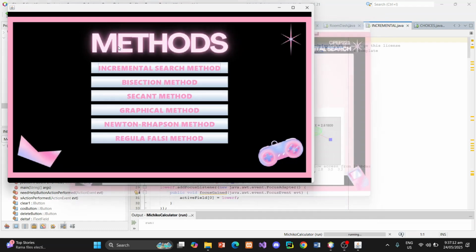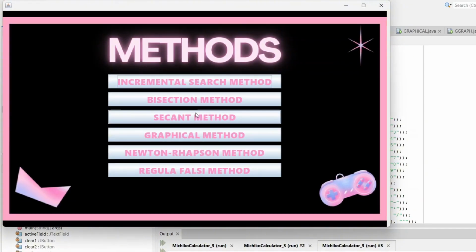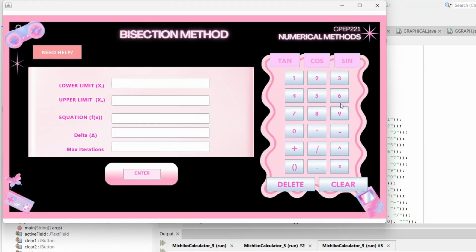Now let's try another method. So let's try the bisection method. How about we have something different? Sin x minus 0.5. Let's try. Oh, sorry. The equation goes here. Let's try 1 for the lower limit and 3. Let's still assume it's in there.